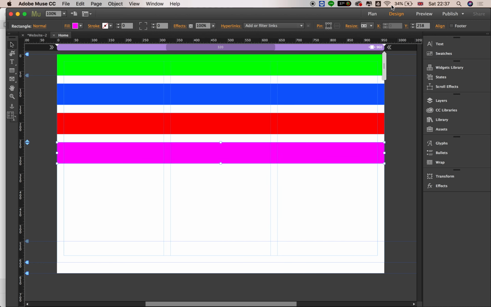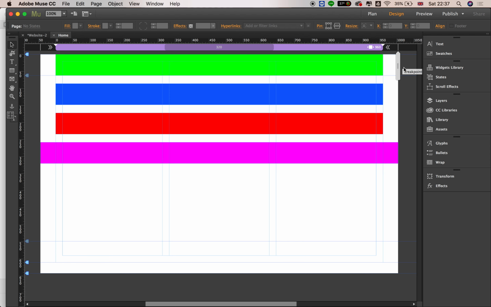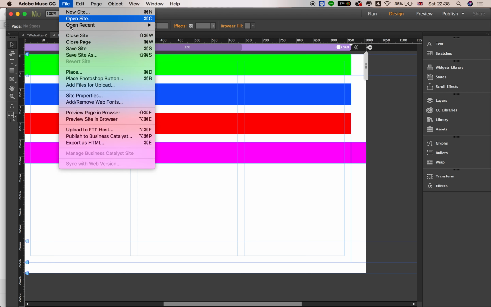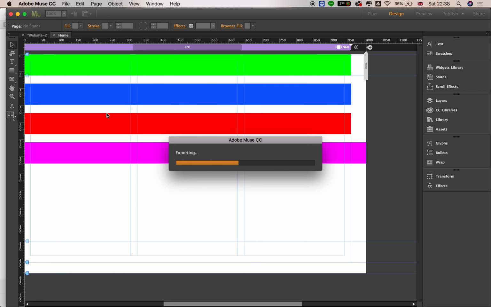And lastly, we've got stretch to browser width. What does it mean? It means that this is the actual size of this shape, but if you expand it, it will follow. Okay, it will follow you. So let's preview this on the browser.